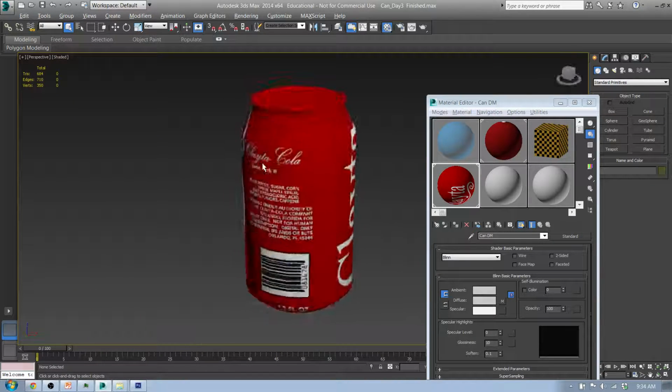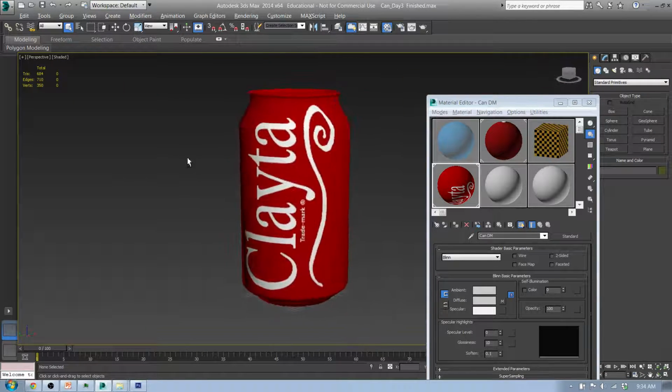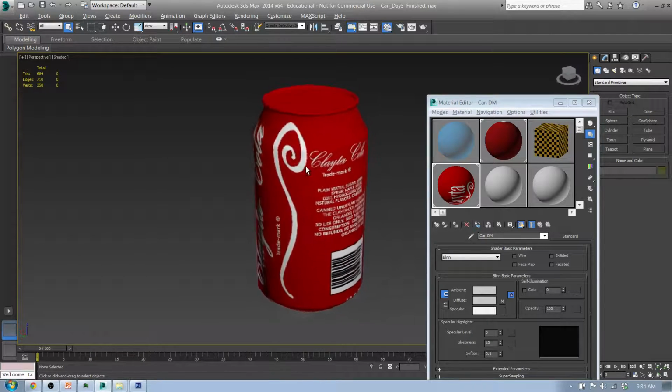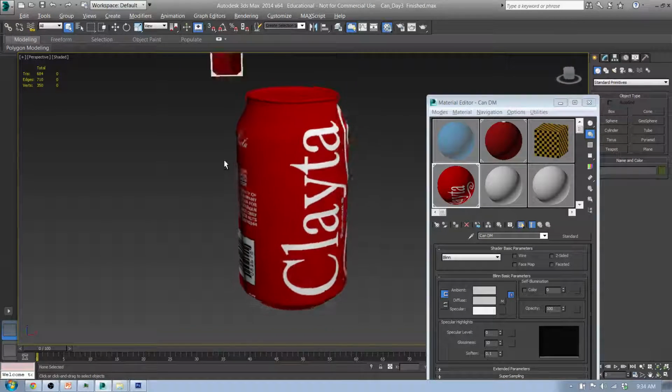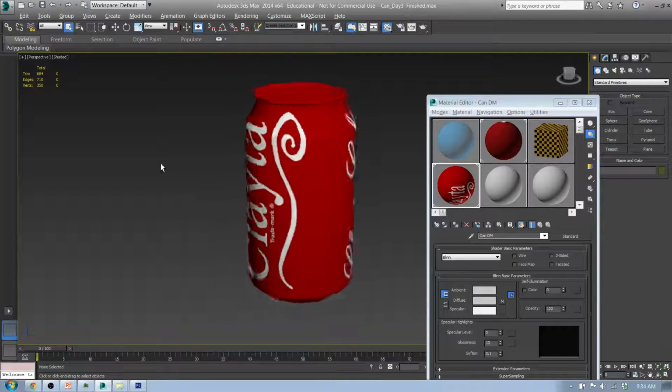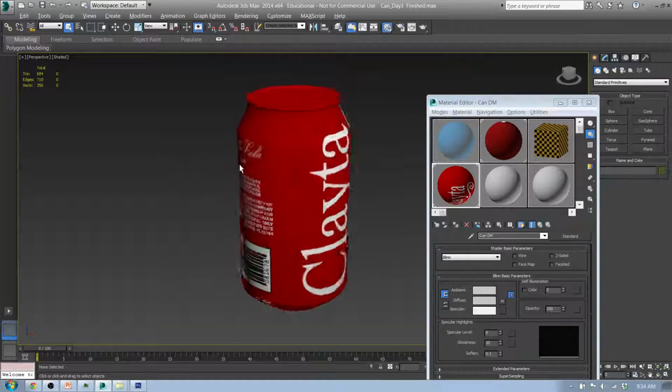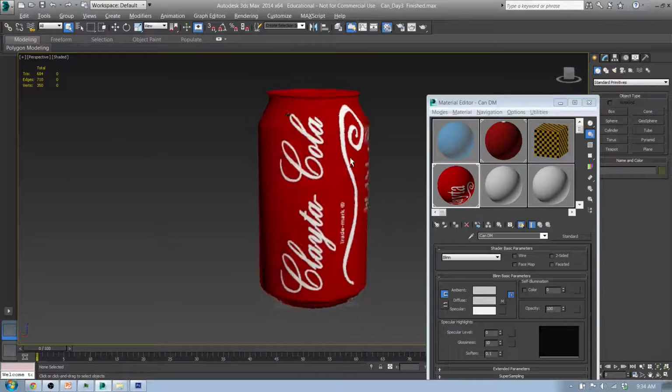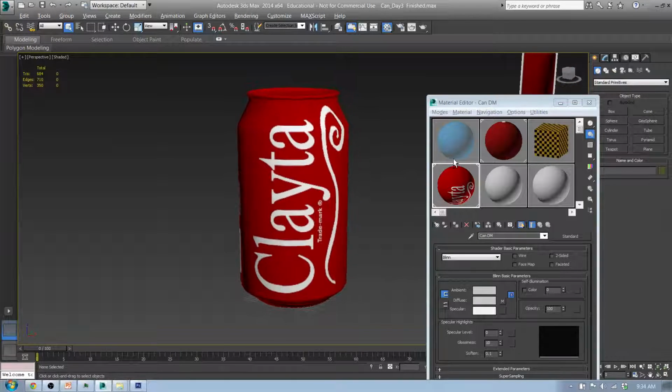So my entire can is red, which is not what I want, but it's kind of getting there. It already looks pretty good. If I would have done this earlier on an old file, it would just be a wreck. You wouldn't be able to see anything because we wouldn't have UV'd it. But since we UV'd it, we're starting to look pretty decent. Okay? Let's go back into our Photoshop file.